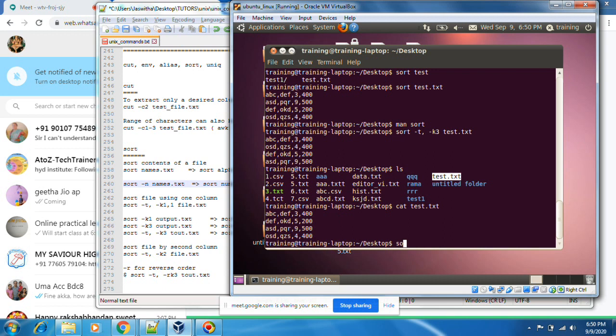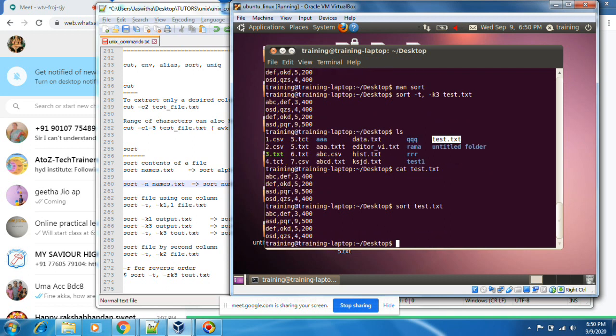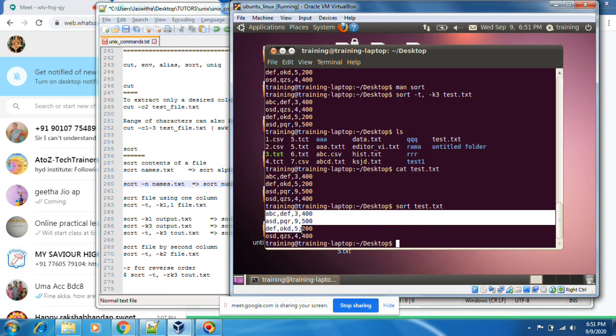Sort test.txt. This is sorted based on the first character. You see first A, B, A come, again D comes, again O comes. These two have the same character, so it goes to the next level. In this next level, B comes first and S comes next. It is sorted by the first character.